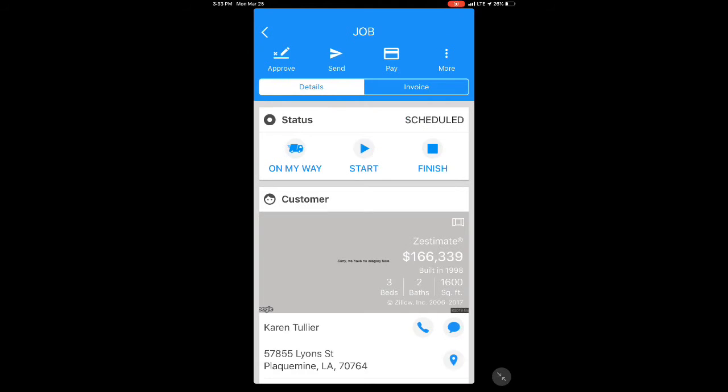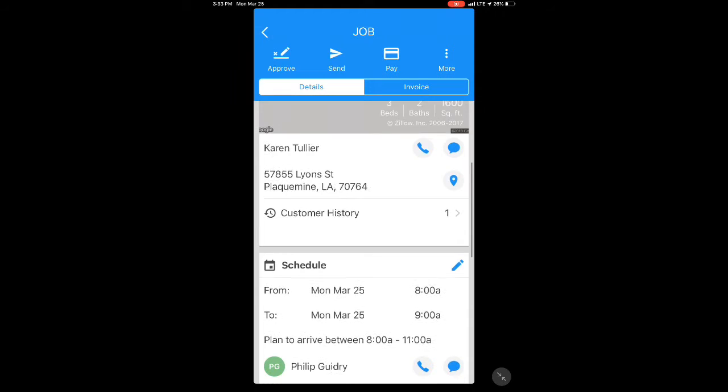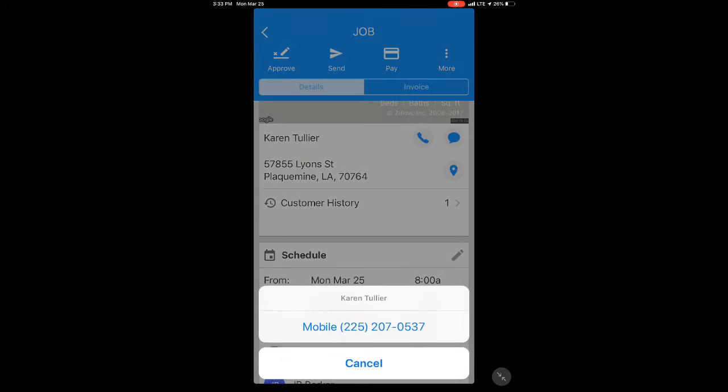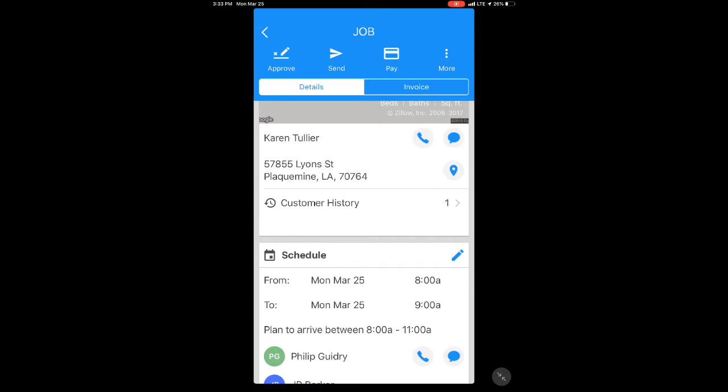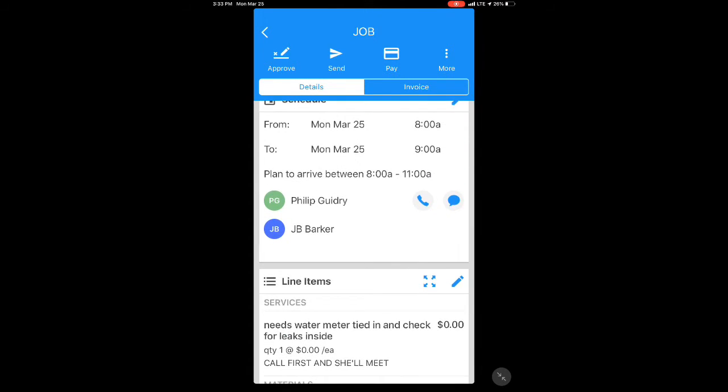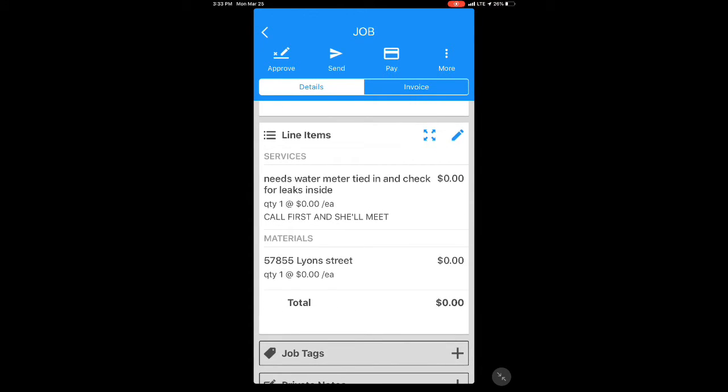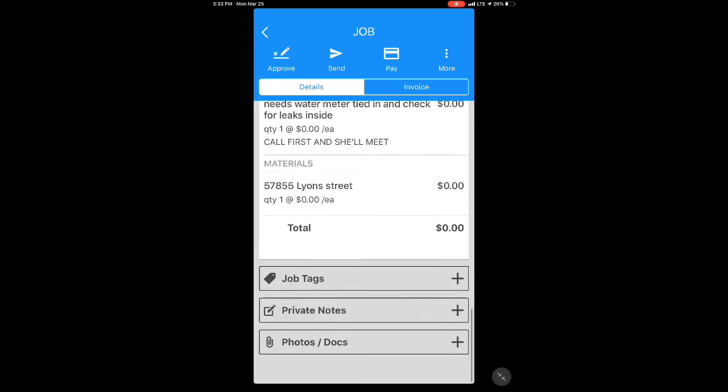You can click on one of those jobs, scroll up, get the customer's name, her phone number, her street address, and you can map her by clicking that blue teardrop. You can scroll down some more to the line items, and you can see the description of work that needs to be done. Okay, that's all we want you to do for now.